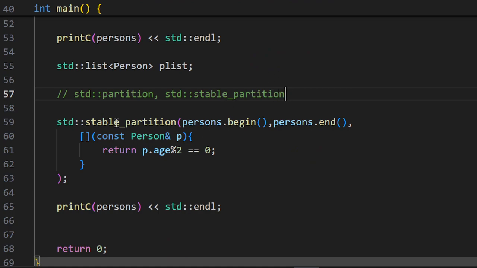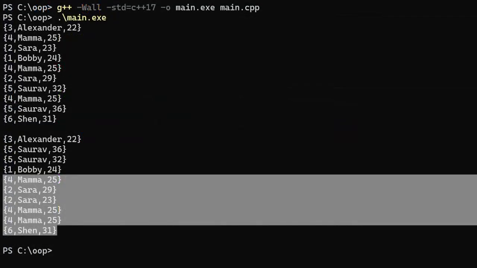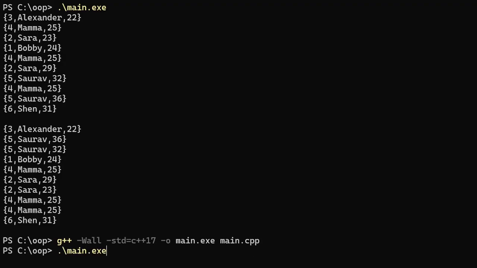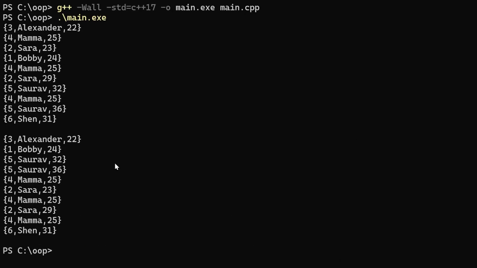So with a stable partition, let us check the output again. You have the first item, this one, and then the second is Bobby, which is in the second position, and the third item here is Saurabh with 32. Saurabh is 32, and the fourth is with 36.